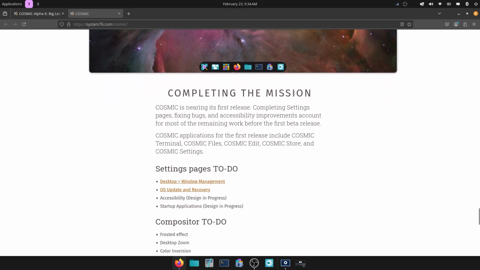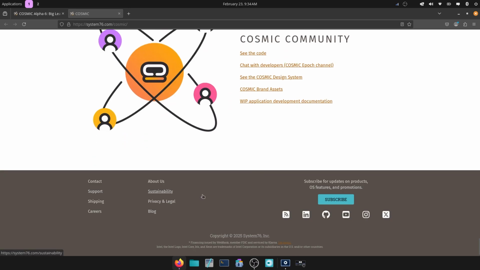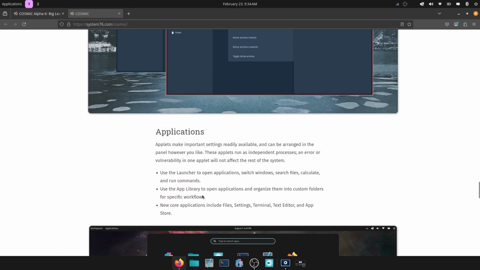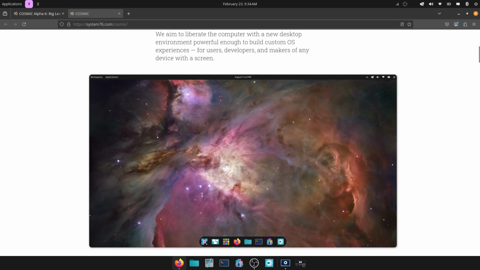And next you have completing the mission. So they still have a lot of to-do things. This is an alpha. Don't forget that, guys. And yeah, Cosmic is developing pretty nicely. And I am really excited about the beta that's going to come out.